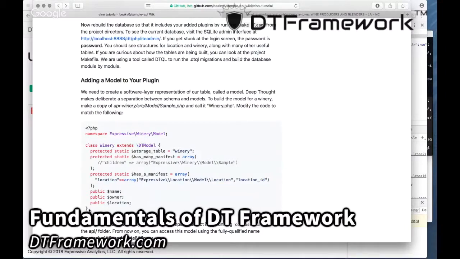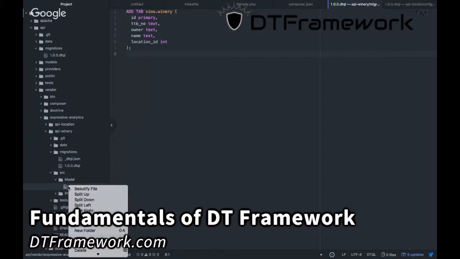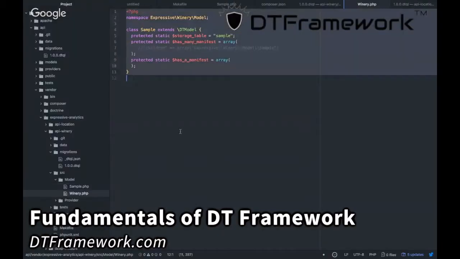With DTCMS, you can do all of this through a GUI, but we aren't going to use DTCMS for this. Basically, we're going to modify our code to do this. So I'm just going to copy and paste this into the model file that we looked at earlier. So, oops, not that one. We're going to go to our winery source model. This sample file, I'm just going to duplicate this. I'm going to call it winery. And I'm going to paste my code in here.